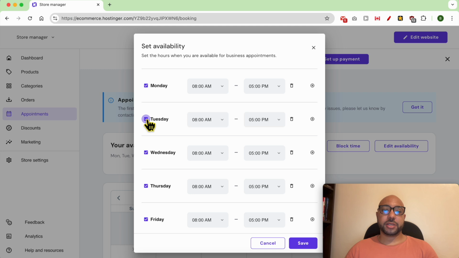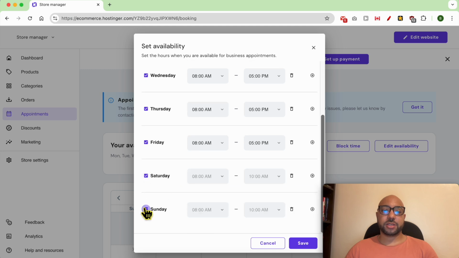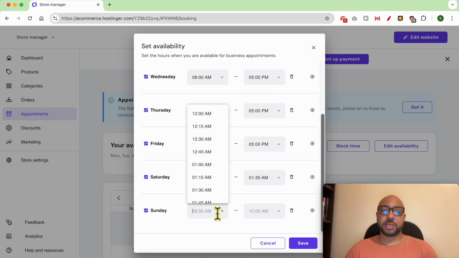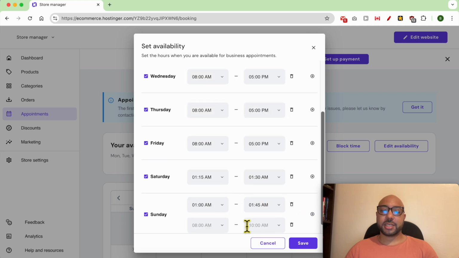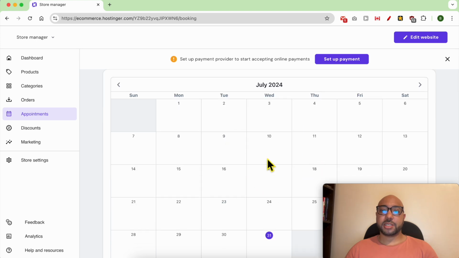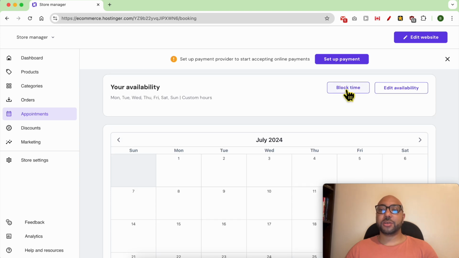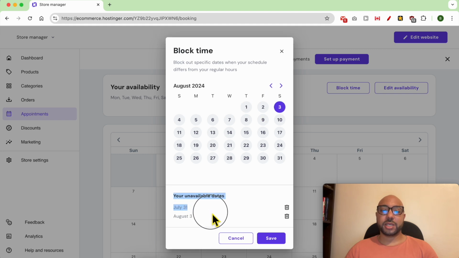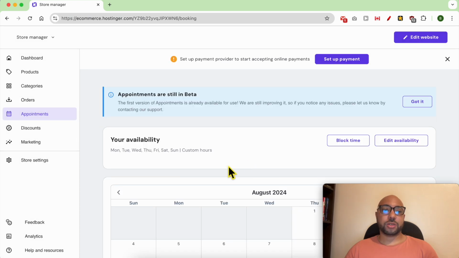Check the days when your restaurant is open. Let's go with Saturday and Sunday. You can also select your available time from just like that, and you can add a second time slot for your day. Now click on save. This is your calendar. Now let's block days when your restaurant is not available. To do that, click on block time. Select the days when your restaurant is not open. As you can see, your unavailable dates are these ones. Click on save.